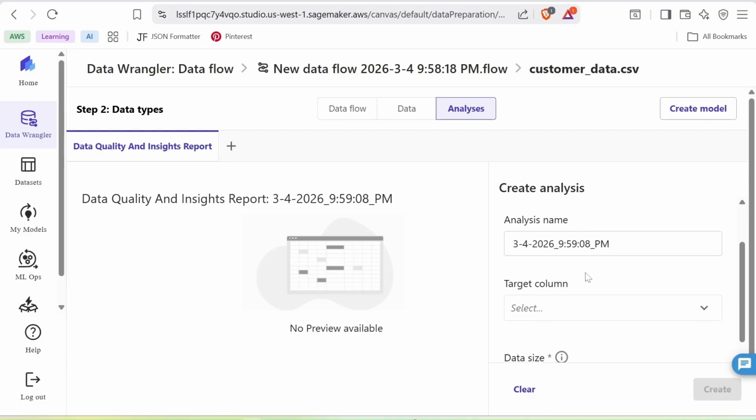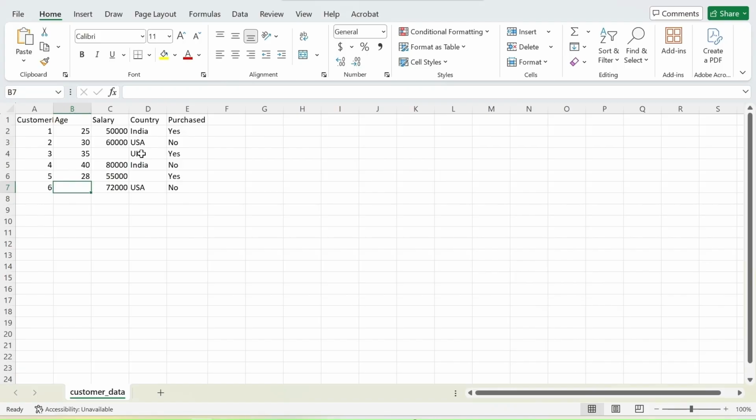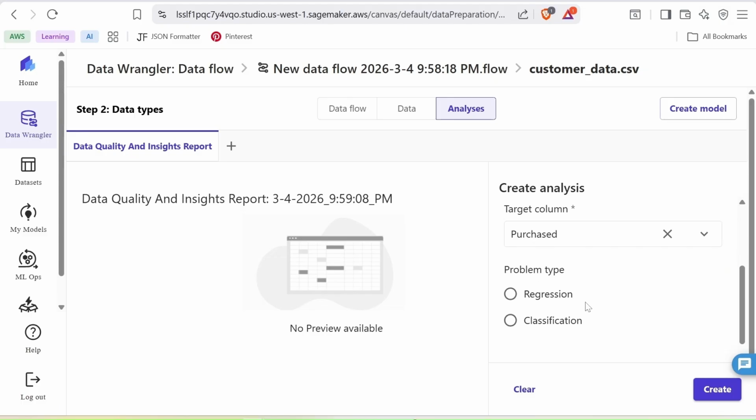Now we need to choose a target column. So which is the column we want to predict? In our dataset, the target column is purchased, which indicates whether a customer will purchase or not. Since this is a yes or no prediction, the problem type is classification. Select purchased as the target column and choose classification as the problem type.